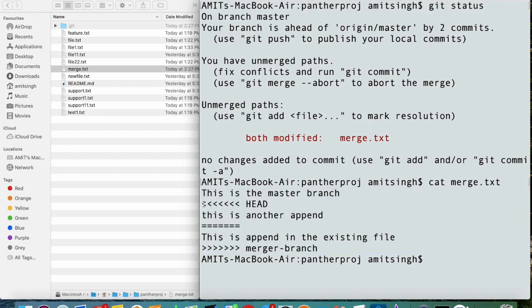Now you can see that we have got some unwanted changes here in the file, and you can consider this equal line as a divider of our merge. At the top you can see the HEAD, and above this equal line and below the HEAD line, this is the content that we changed in our current branch where we are. Below this equal line and above the merge branch marker, this is the content that we modified in our child branch, the branch we are actually merging.